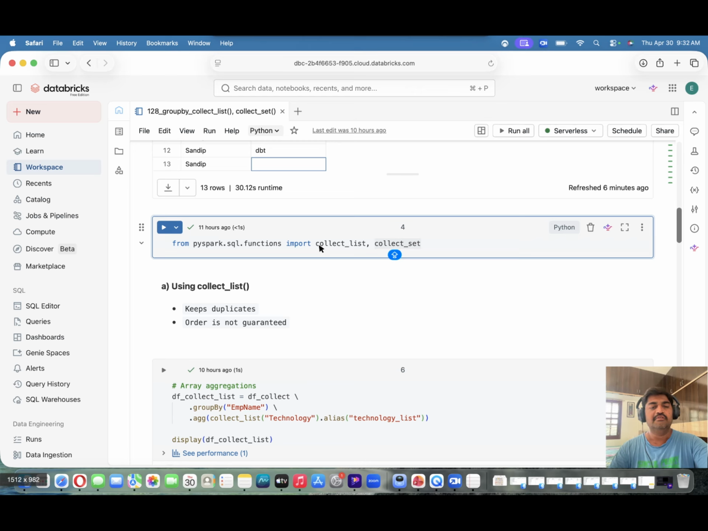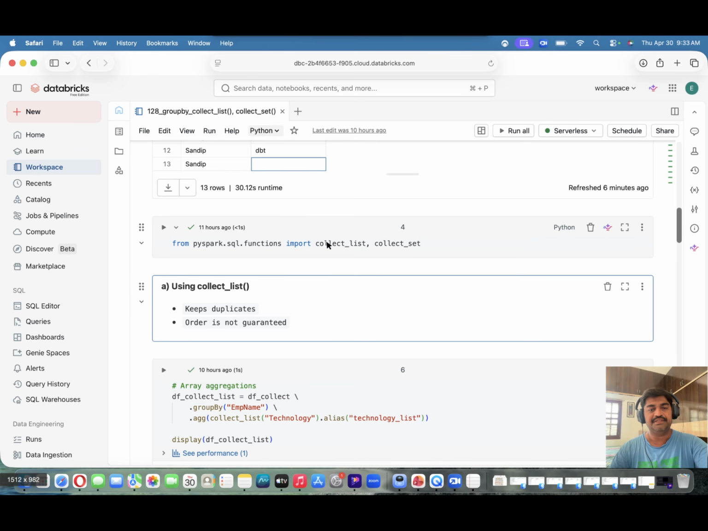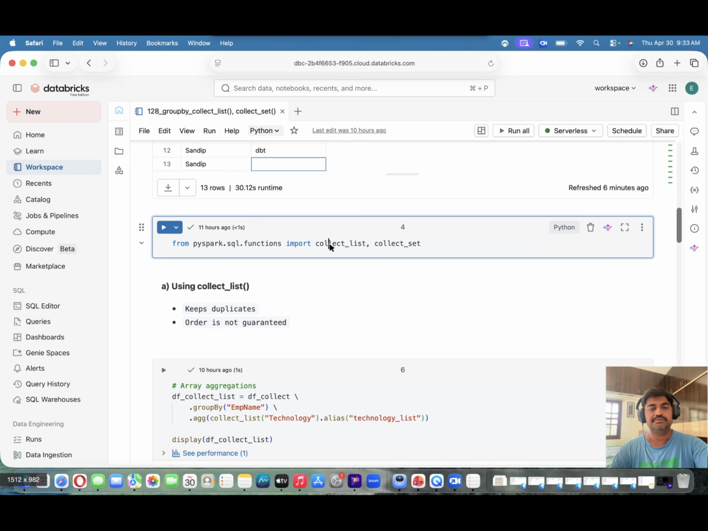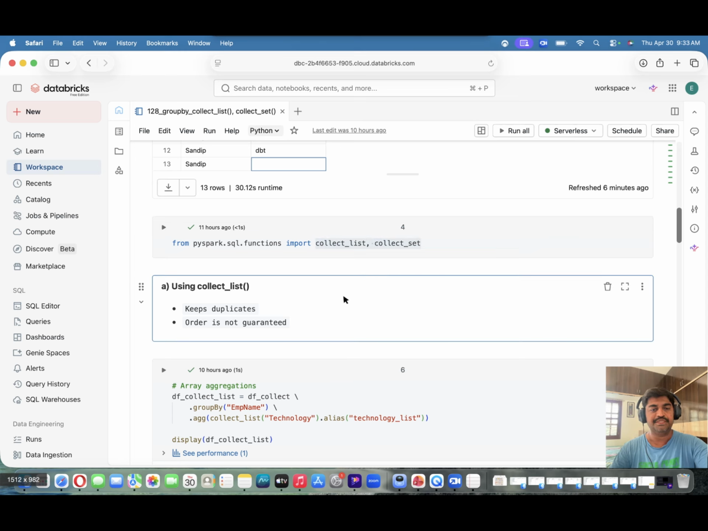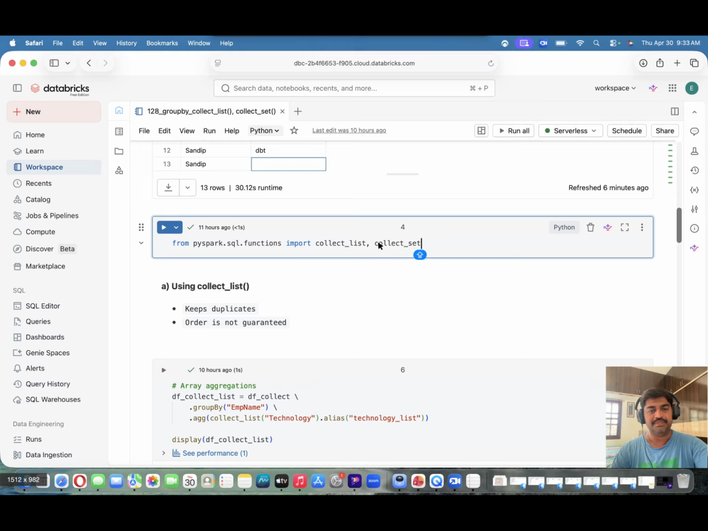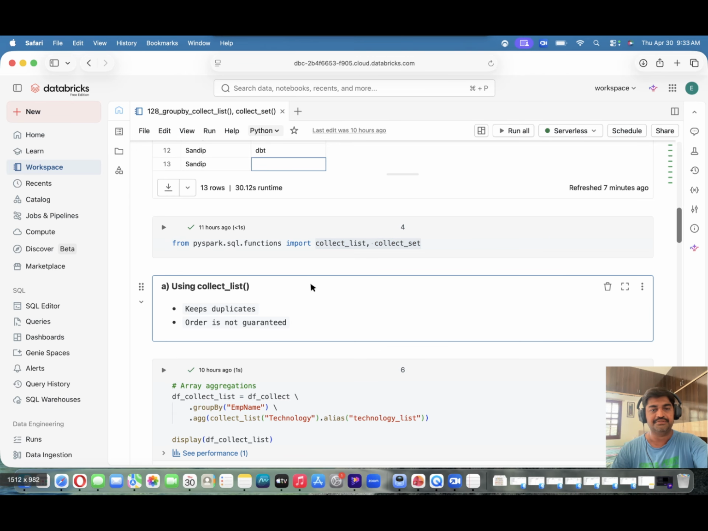Whenever you use groupBy, we always use .agg, and inside .agg we use aggregate functions. We have many aggregate functions like sum, max, min, first, last, count, countDistinct, standard deviation, and many more. Along with these, these two also come. In my previous videos on groupBy and aggregation, I covered the remaining aggregate functions like sum, max, min, first, last, standard deviation. This video is dedicated to collect_list and collect_set.